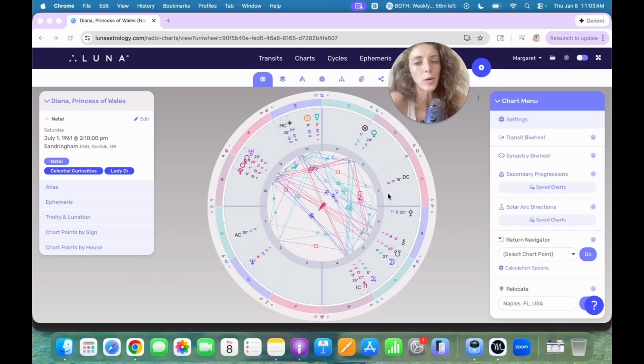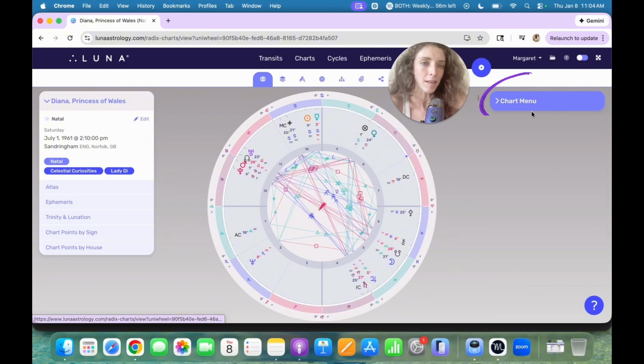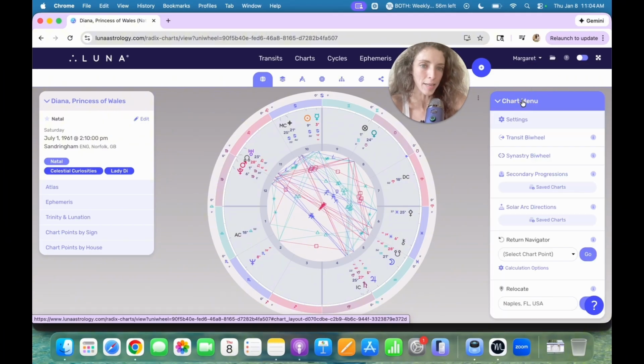In this video, I'm going to show you how to create auxiliary charts using LUNA and adding them to your chart profiles. LUNA currently supports several types of auxiliary charts, which you can cast anytime you're viewing a saved natal or event chart. On desktop, which is what I'm using right now, you will find the auxiliary charts panel on the right side of the screen in the chart menu panel. It might be collapsed. You simply click on it to open it up and we see all of these auxiliary chart options.